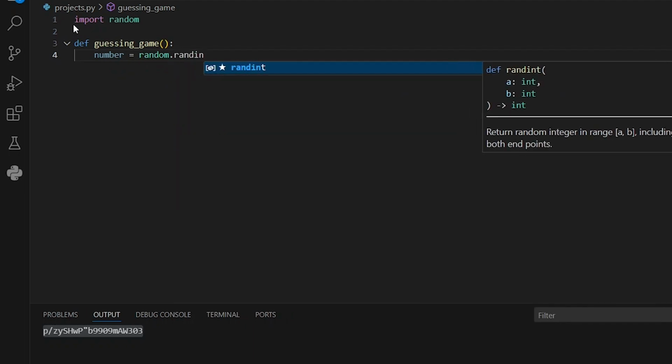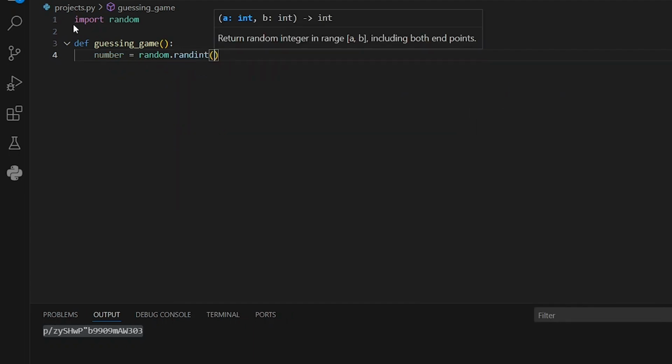random.randint. And here I'm going to be specifying the range of numbers from which it is going to give me a random number. So I can put it as 1 to 20. So this is going to generate numbers between 1 and 20 for me.